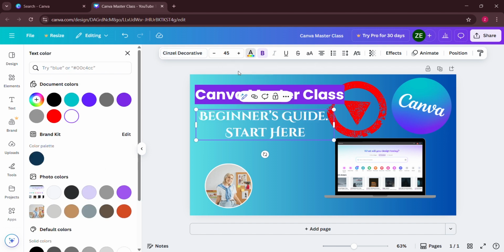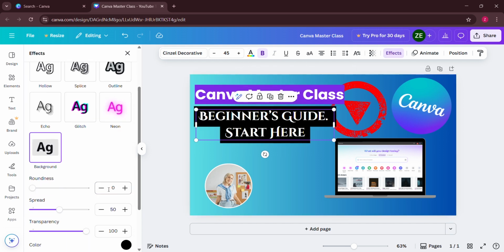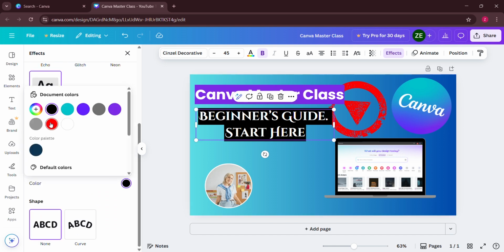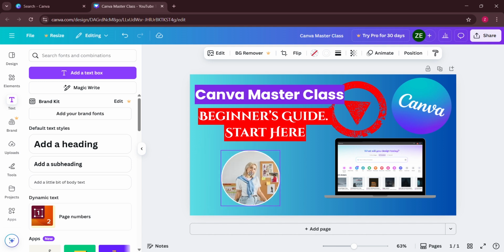Bold it. Keep the color white. Let's go to effects, background, 0. I don't like roundness, that's why I go 0. Let's bring this red down to this. Okay, that looks nice. And let's change the color to red. And there we go. You can increase the size of this.